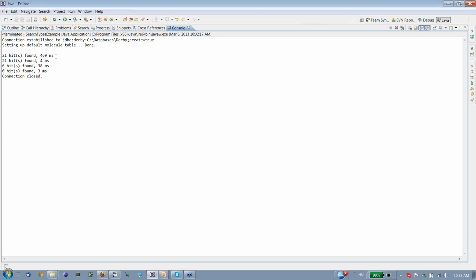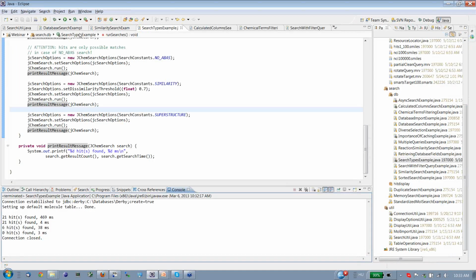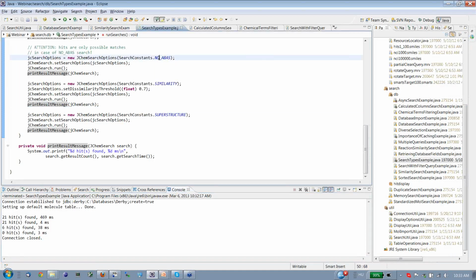So in the first row we found 21 hits by substructure search and 21 hits by no atom by atom search. What does it mean? I haven't mentioned it. It's not one of the 6 search types. Well, it's a special search. And to understand really what it is, we have to go back a bit. Let's talk about fingerprints.